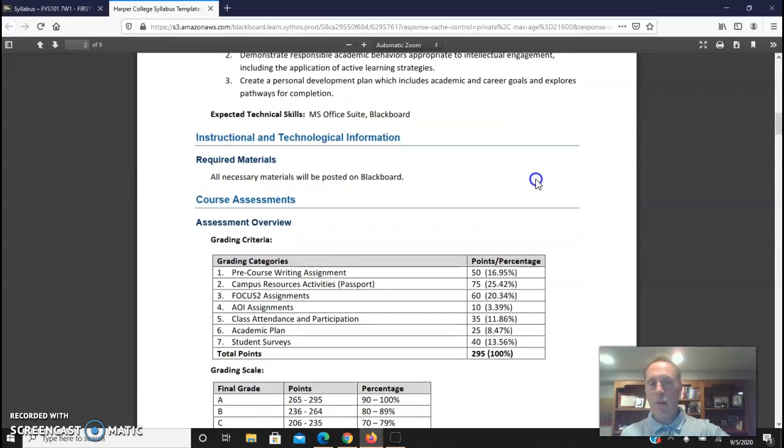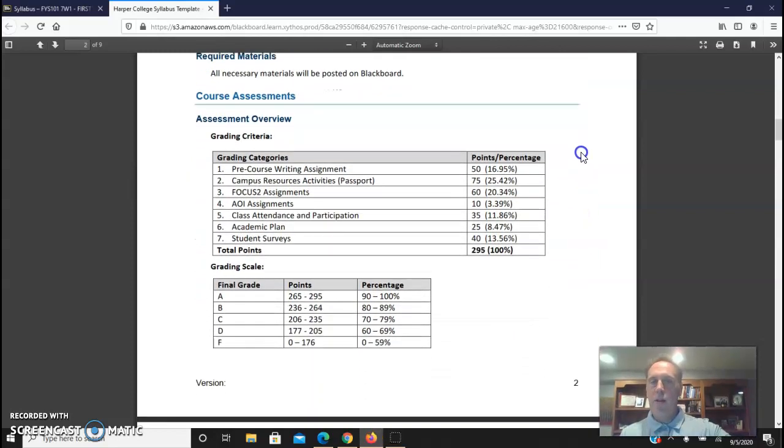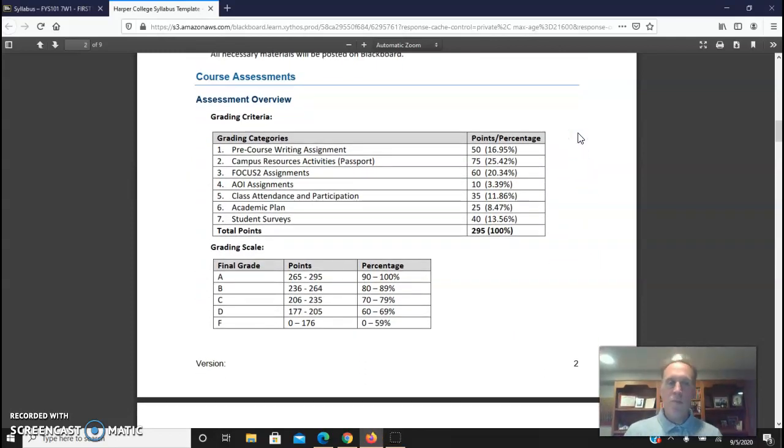As I noted before, everything will be presented on Blackboard. And here it is, right? This is what everybody wants to know. How do you get on the A train? With this course, originally it was written for 16, 17 weeks, and I had to truncate it down. This is what I'm coming up with for our course in particular. So we've already done the pre-course writing assignment.